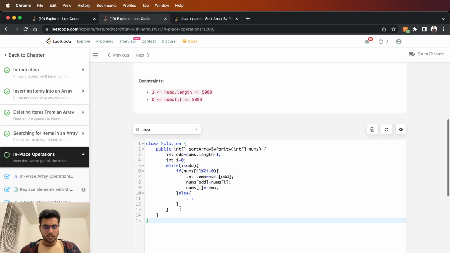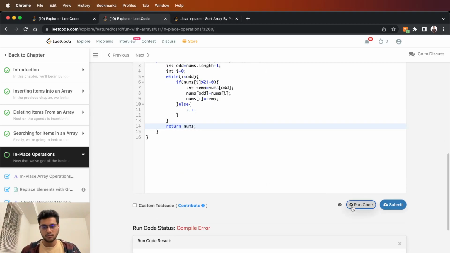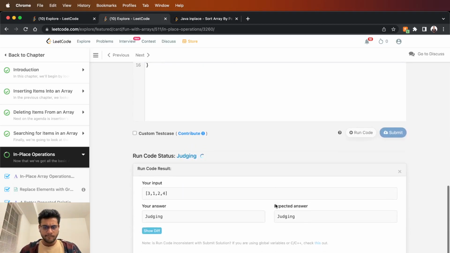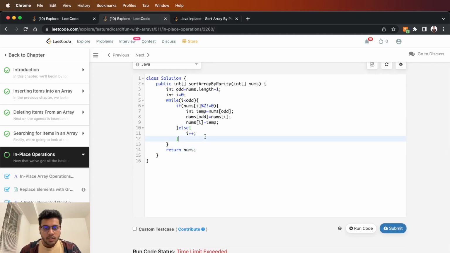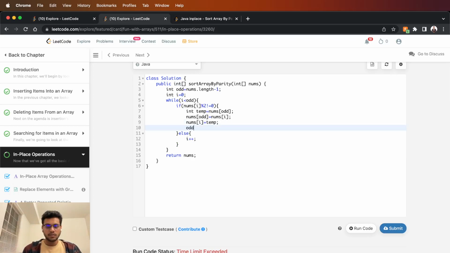It's missing a return statement. They expect me to return the array, so let's return our nums. Let's see. Time limit exceeded. Okay, so every time I swap, I need to do odd minus minus as well, first of all. So yes.